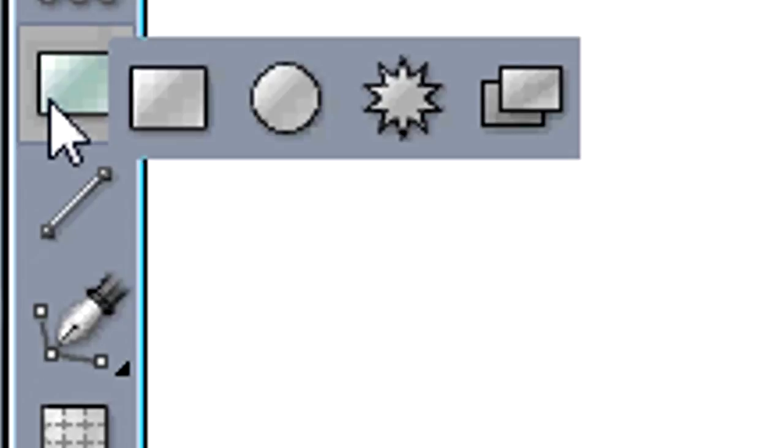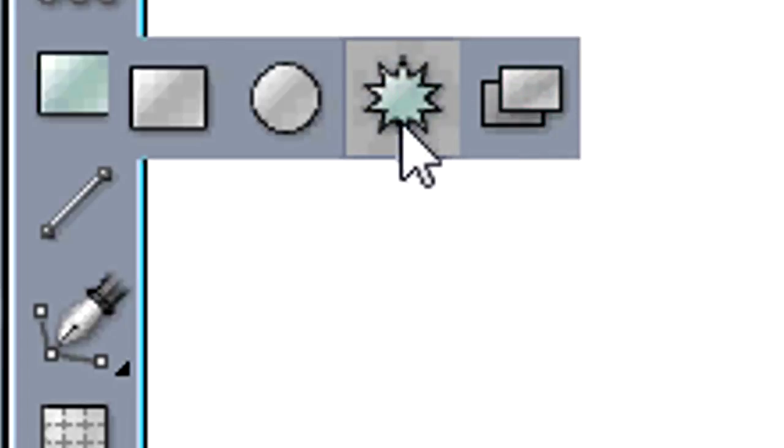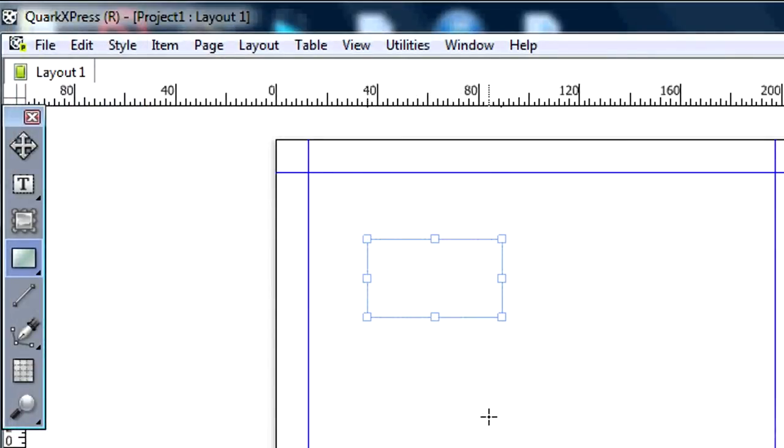The buttons with a small black corner do have other options inside. To show them, simply hold your mouse down and release it when you are at the one of interest. To draw the shape, simply click and drag. Use the Line tool to draw a straight line.